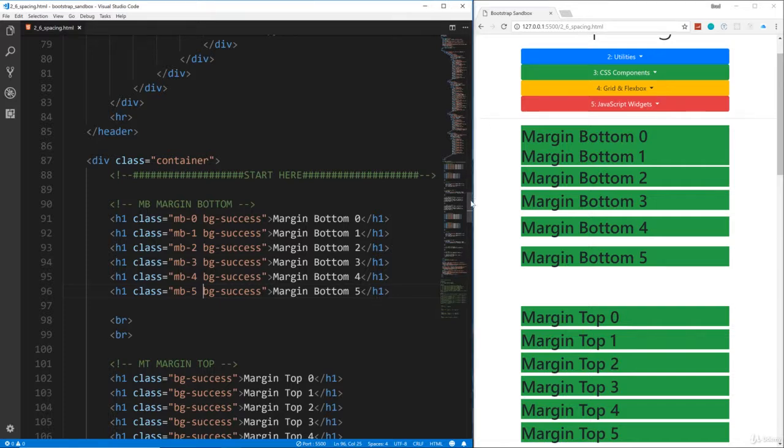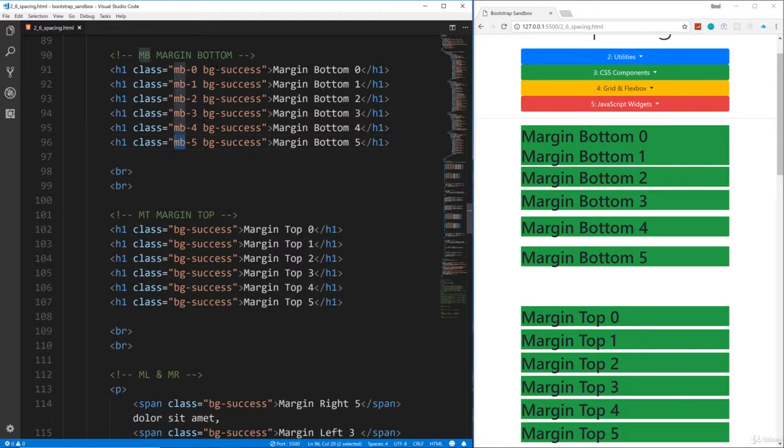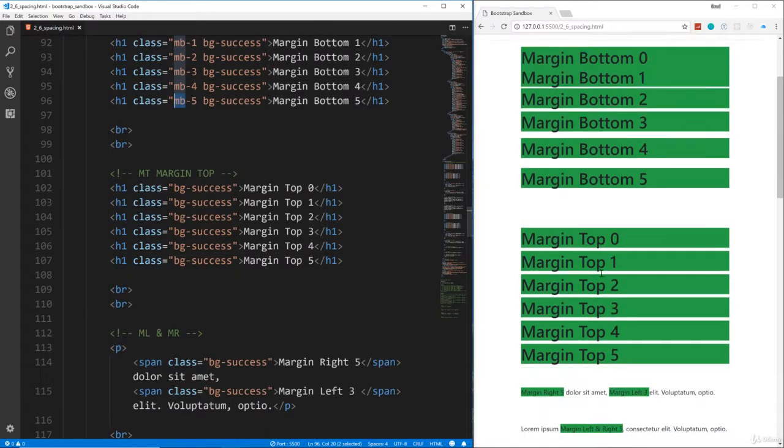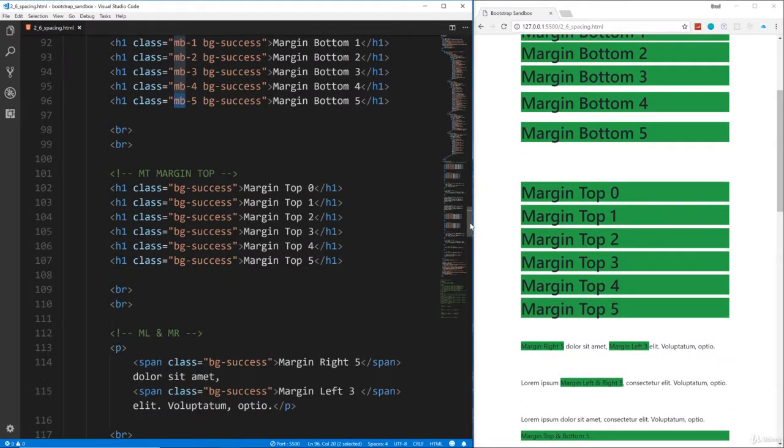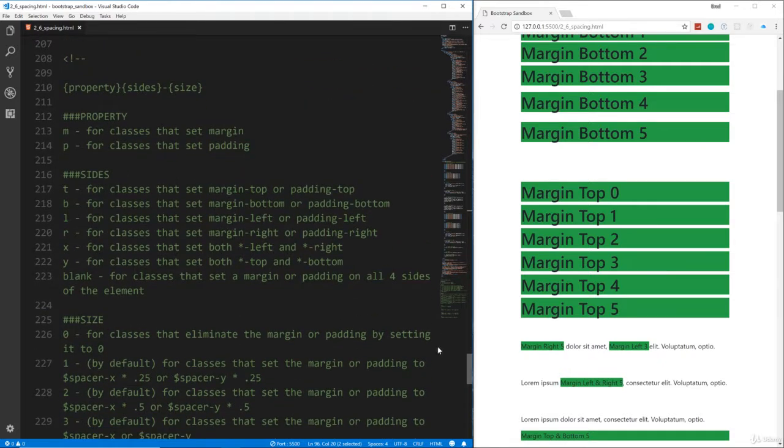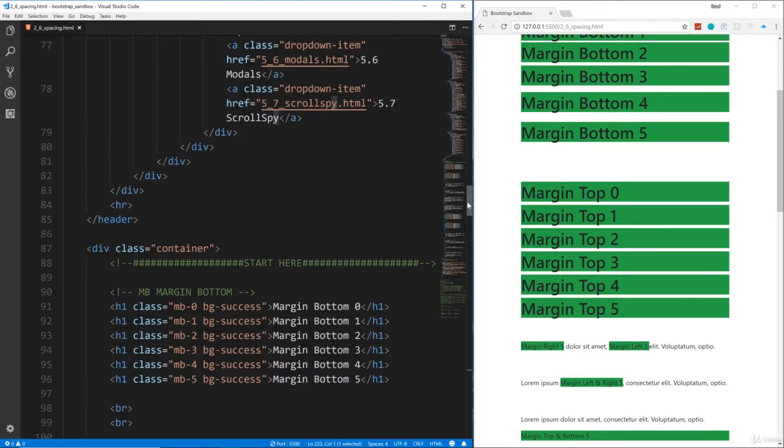All right, now notice the reason I'm using MB is because we're using margin bottom. For margin top, we want to use MT. And just to show you, if we go back down here, we're using M because we're setting margin, and then we used B for bottom, so we can also do top, we can do left, right, X is going to be left and right, Y is going to be top and bottom, and just blank. So if we did, for instance, M-3, then that would be margin on all sides. But I'm going to get to that. I'm going to show you all of that.